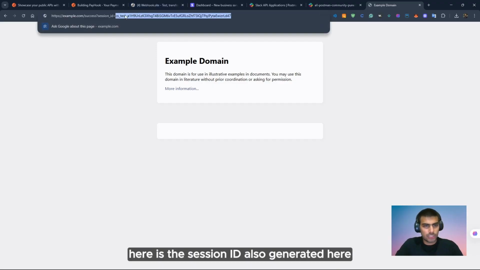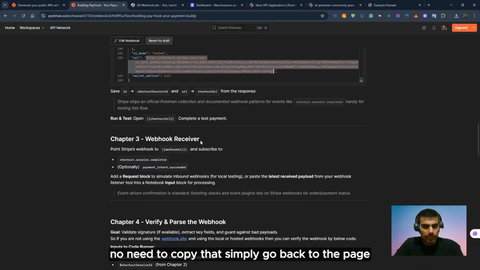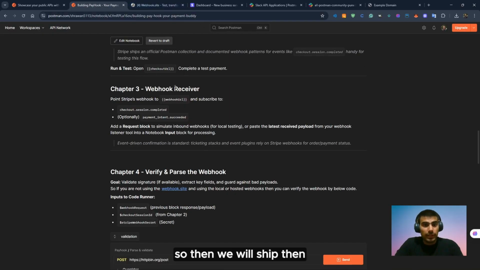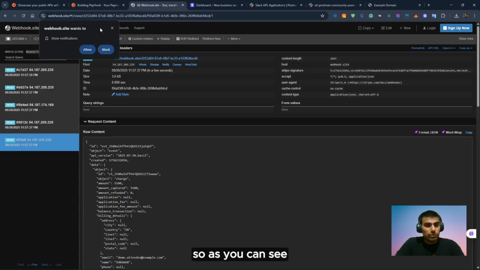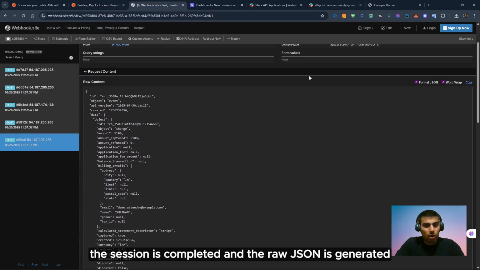Here the session ID is also generated, but as we have already copied it, no need to copy that. Simply go back to the page. Then we will ship to the webhook receiver to check whether the session is completed or not. So as you can see, the session is completed and the raw JSON is generated.